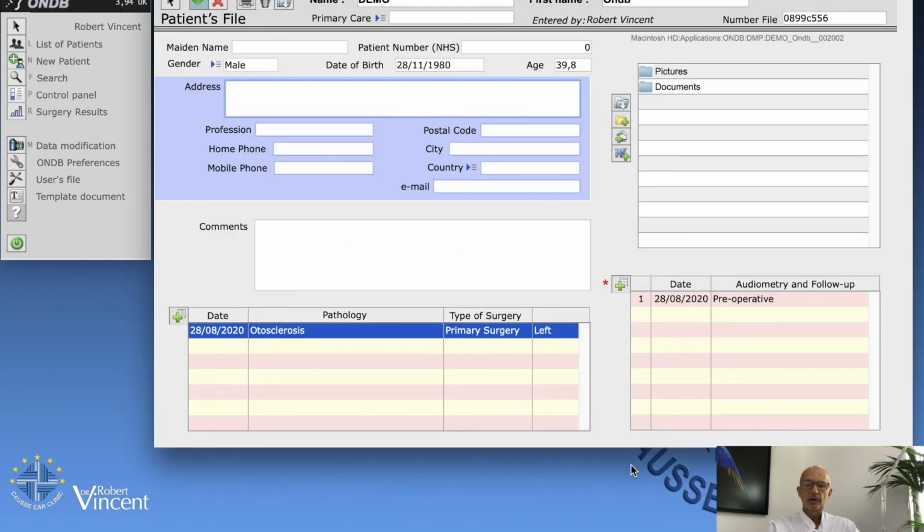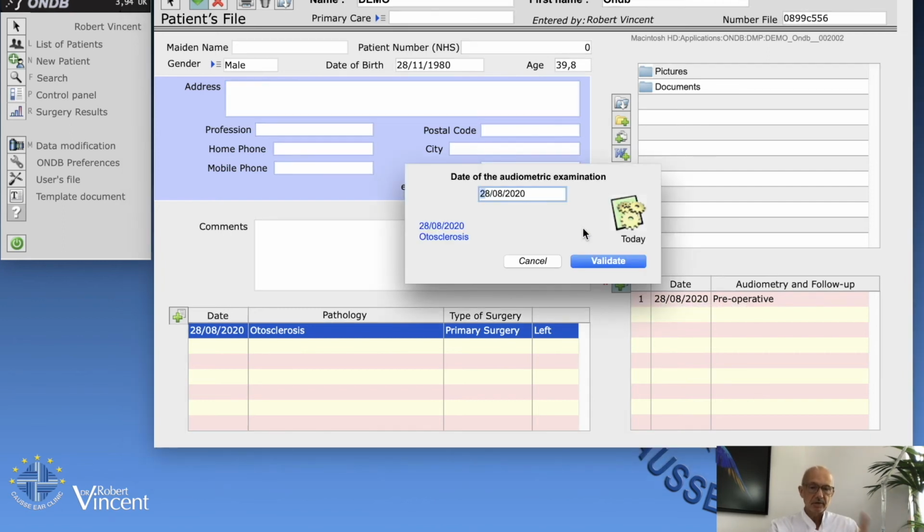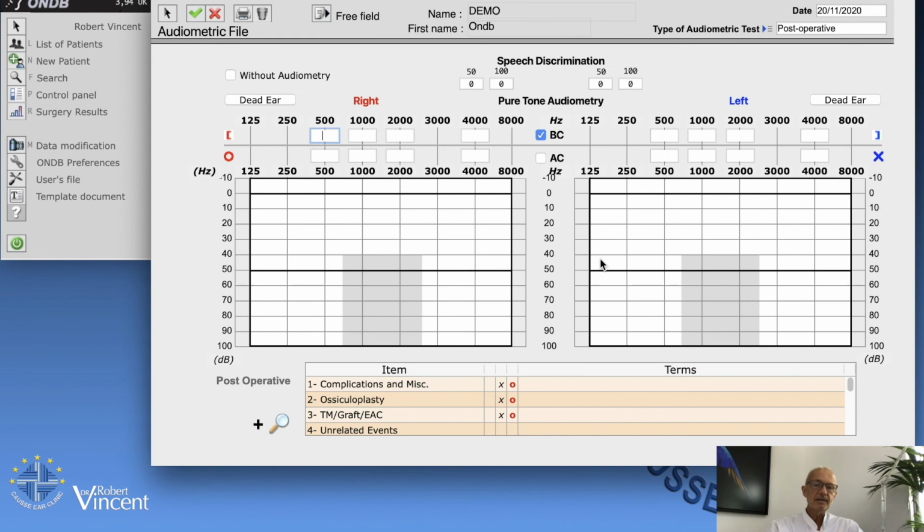Okay, that's again for the audit, and now you want to enter a post-op. Of course, this should be performed post-operatively after 3 months or 6 months, but just for a demo, I'm going to click on that and create the post-operative audiometric file for this patient who was operated on August the 28th. Let's say that we are November the 20th, so I click on green. This will add the audiometric file. This is the post-op. So I will enter, for example, November the 20th, 2020.